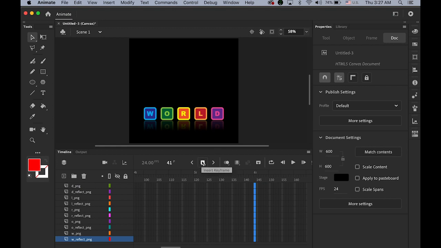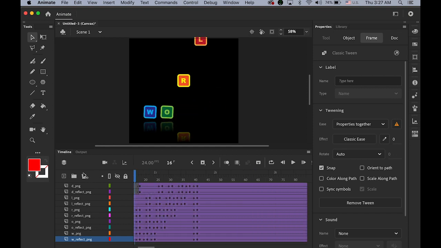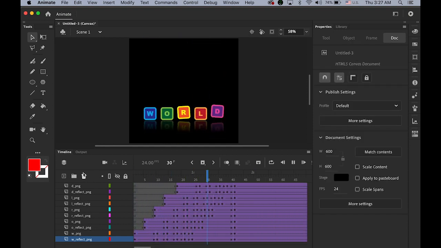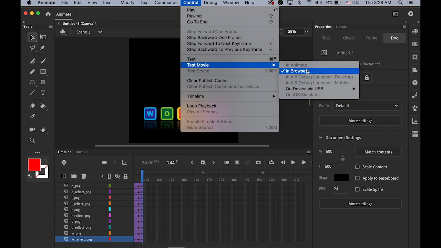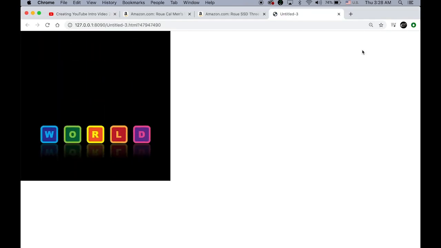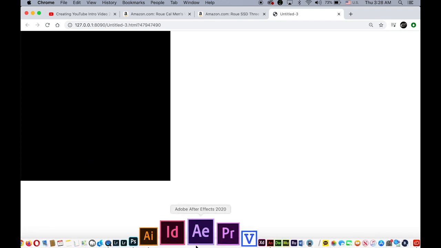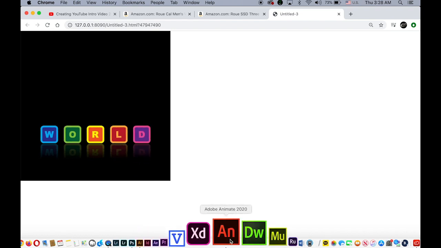And insert a keyframe. Okay. See? It will stay there. So let me preview it. Command return, or go to the control menu, test movie in browser. After 6 seconds, it will keep playing, repeating. So it looks good so far. Okay, after this, now let me go back to Animate CC.